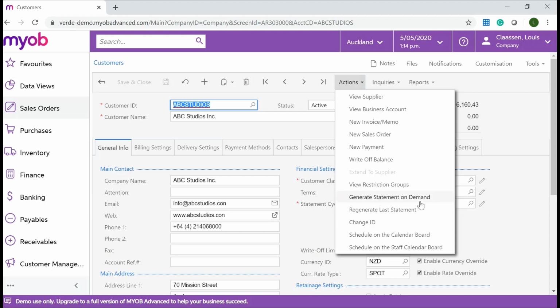Generate Statement on Demand. This generates the on-demand statement for the customer on the date specified in the Statement Date box of the generate on-demand statement dialog box. Regenerate Last Statement. This will initiate the regeneration and preparation of the customer's most recent statement. Change ID. This gives you the ability to change the ID of the currently selected customer.